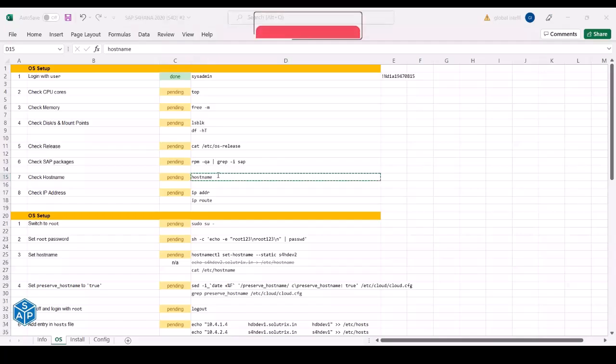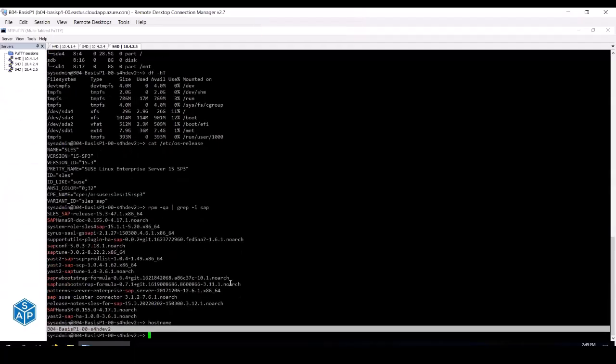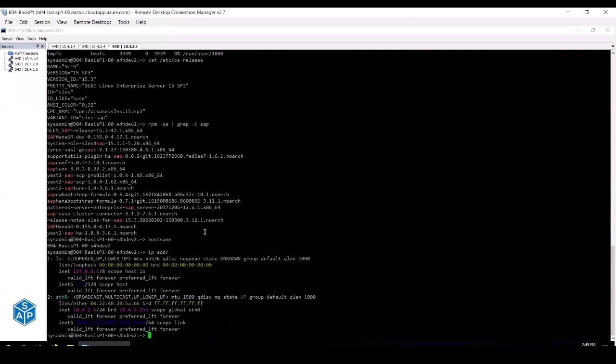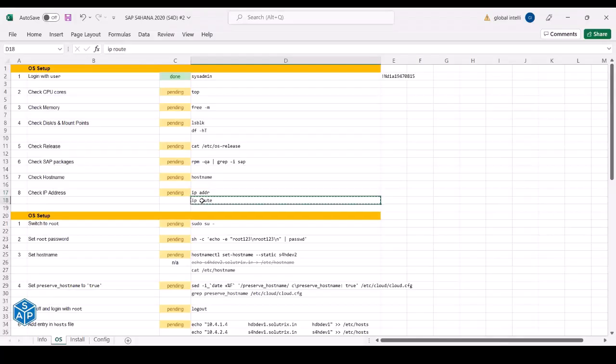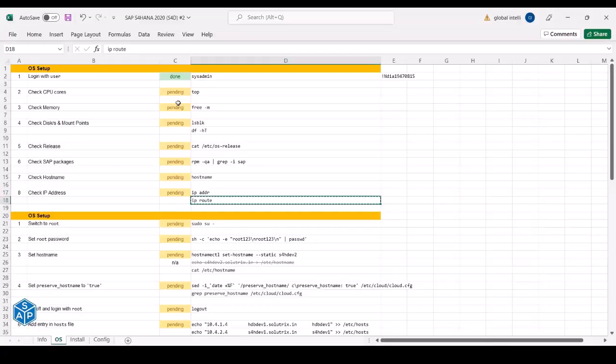Host name, what is the host name of my VM? So this is the host name of my VM. IP address, IP route. Here I can see the IP address of my VM from the ip addr command, or you can also run only ip a. Then ip route. Here we have the routes. You can see all the routing information about your VM. Okay, so this is all done.